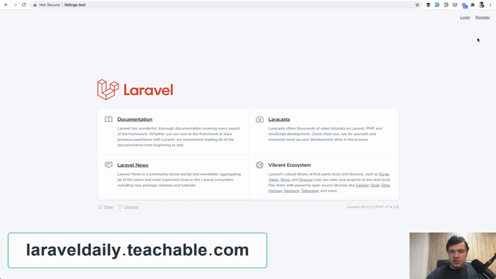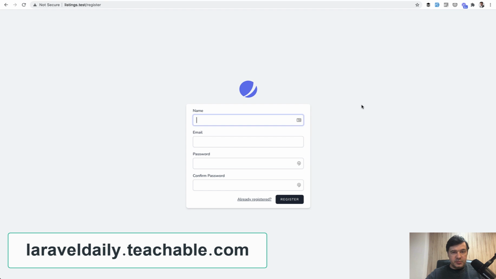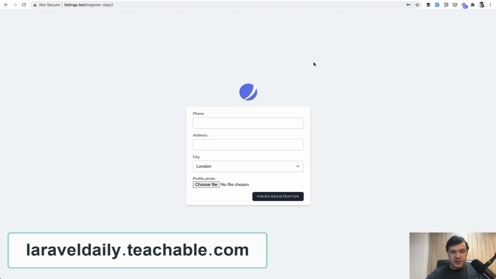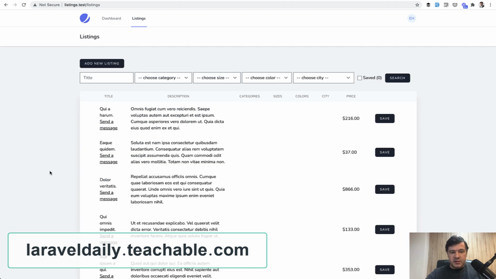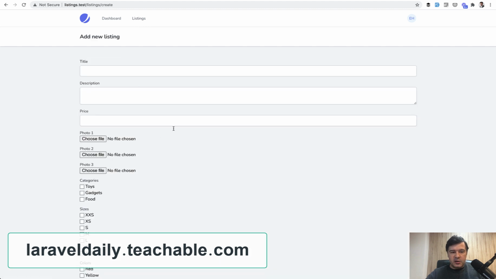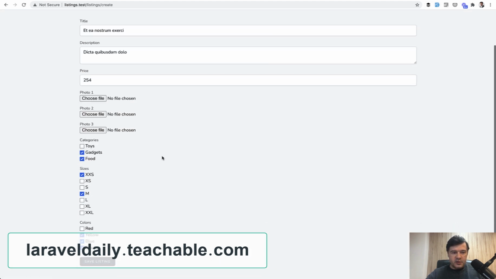So typical landing page, register, typical Jetstream. If we use fake filler and register, here we have registration step 2. And you can upload the photo as well, finish the registration. Then you have the dashboard by Jetstream, but listings has a big table with a lot of features. So just listing the data, then you can add your listing with fake filler, try it out.